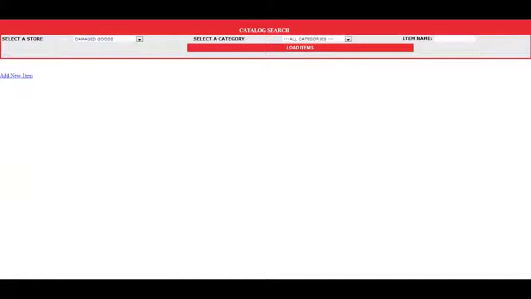When you click on stock transfer, this is what you will see. It's asking you 3 questions. Number 1, from which store do you want to transfer from? And select a category you wish to transfer an item or stock from. And do you know the name of the item that you want to transfer? It's just a few questions that you need to answer correctly depending on what you want.